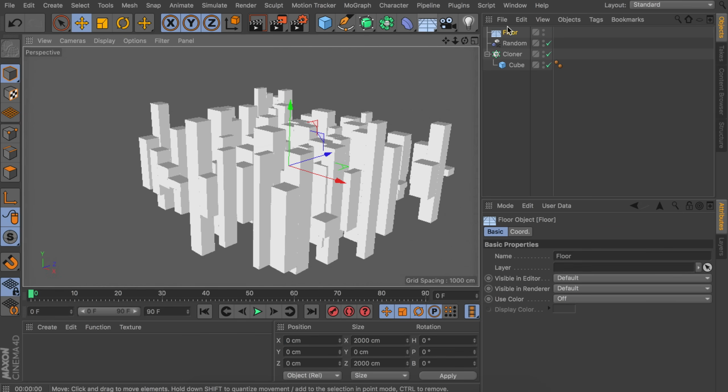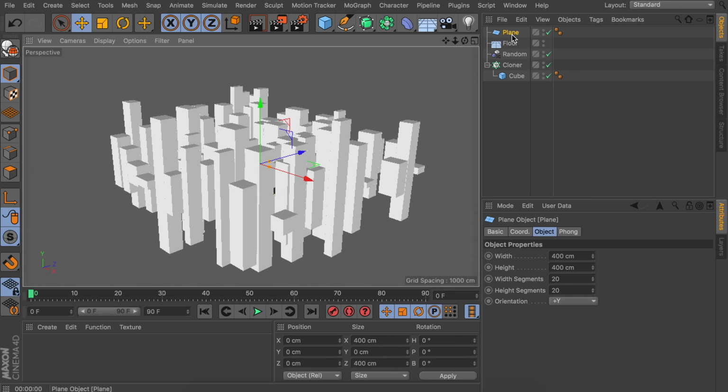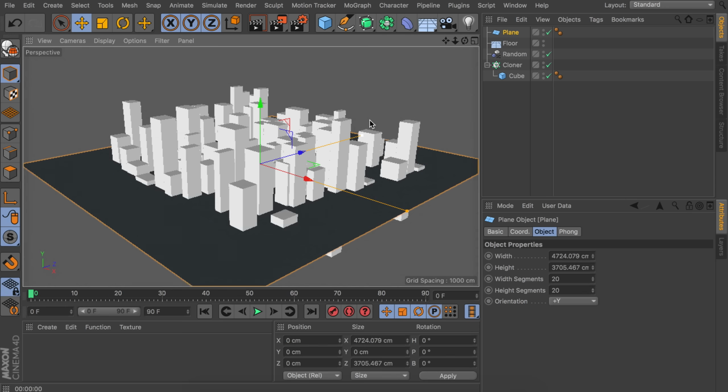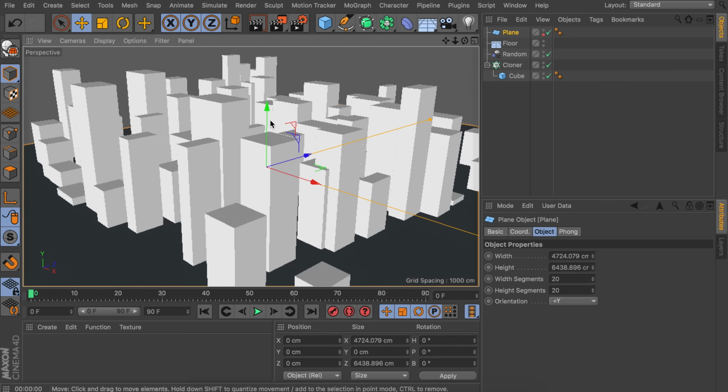Now we can also add a floor to this, but as you may notice and already know, it is not visible in the viewport. So let's add a plane object as well, which will be the placeholder for the floor. And we're just going to hide this from the render view by double clicking this bottom dot. That way it will only show in the viewport, but not in the final render. So this is our basic city.